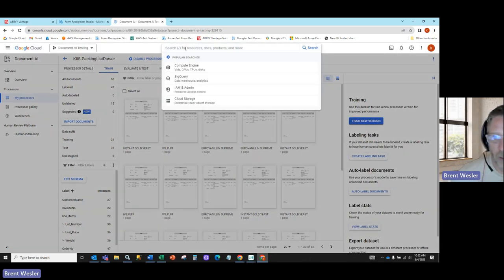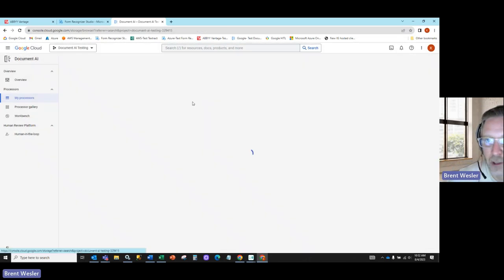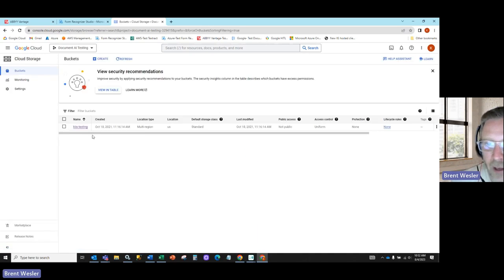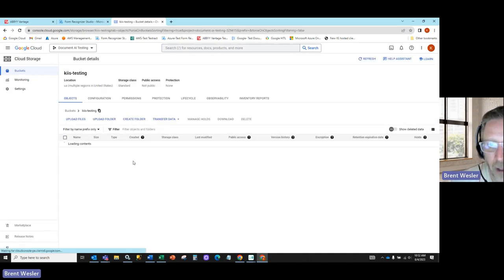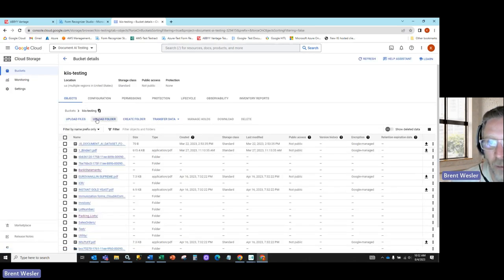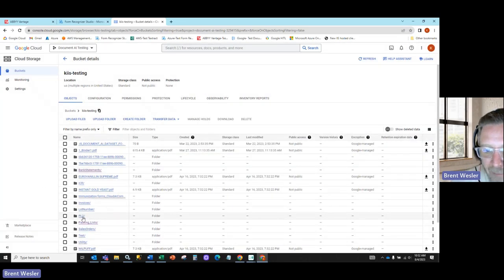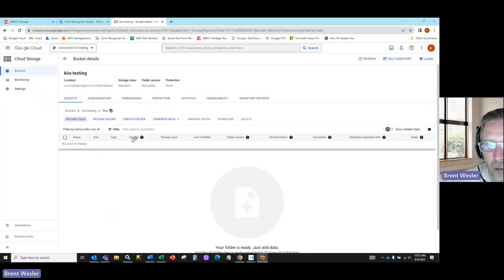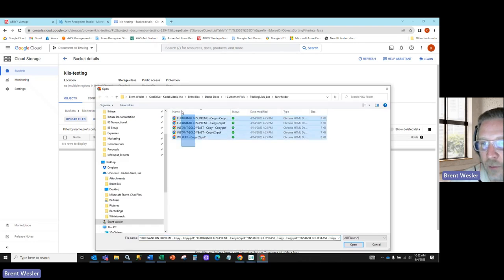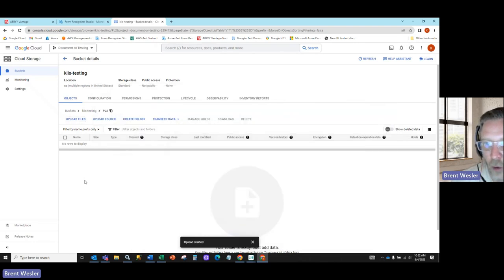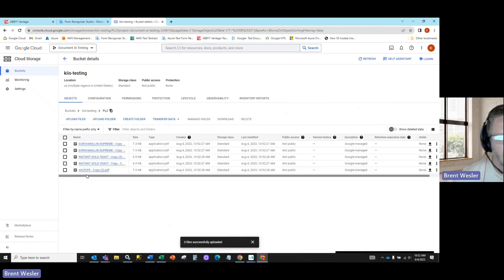So the first thing we're going to do is go to our cloud storage. I have a root folder here, and then I'm going to have to create a folder. So we have to create a folder, and I'll just call it packing list 2, hit create. Okay, now we have that, and we're going to need to upload our files. Okay, so again, we'll grab those files. We'll upload them. Now we're going to be able to go through and train.